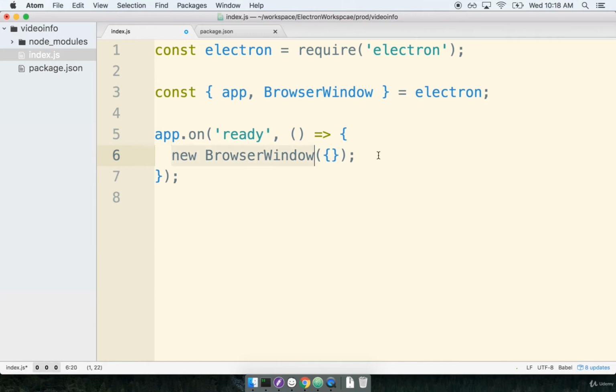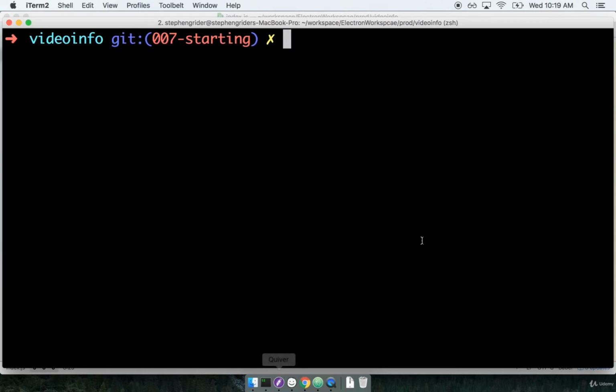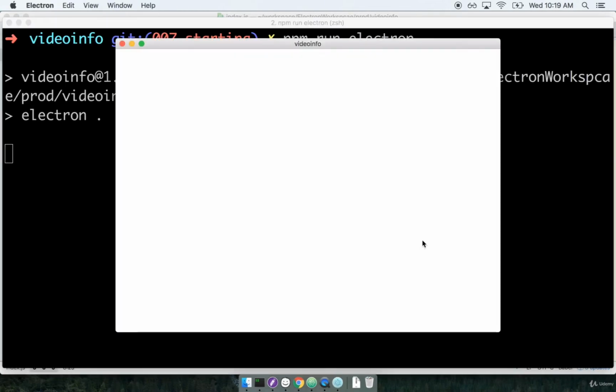Just calling new BrowserWindow right here will automatically start up a new browser window on our desktop. So if we save the file at this point and then flip back over to our terminal again and run npm run electron, we'll see a new window immediately appear on the screen. So really, it's just that easy to get content, or at least a window, to appear on the screen.